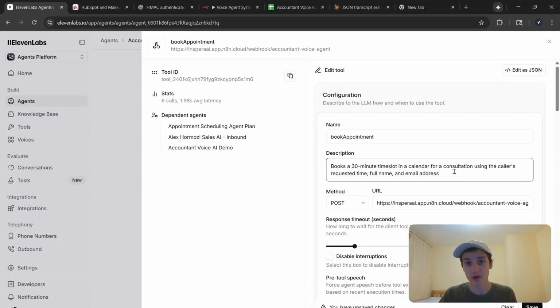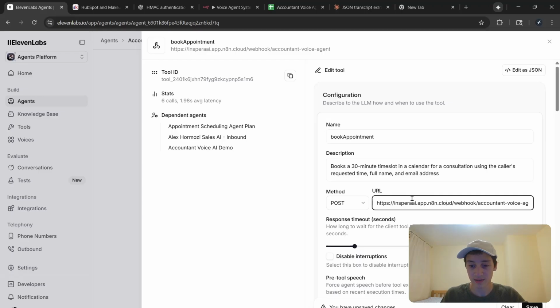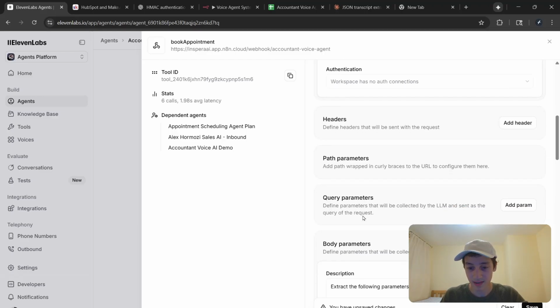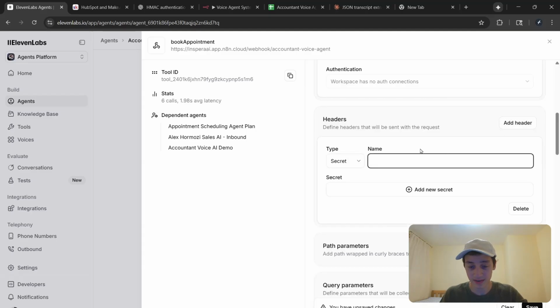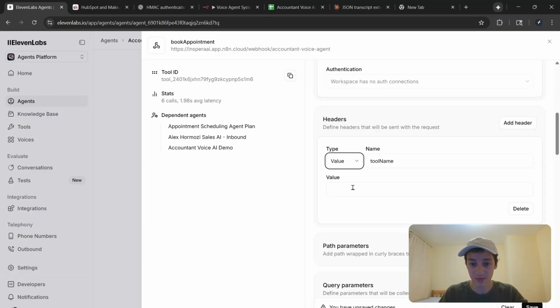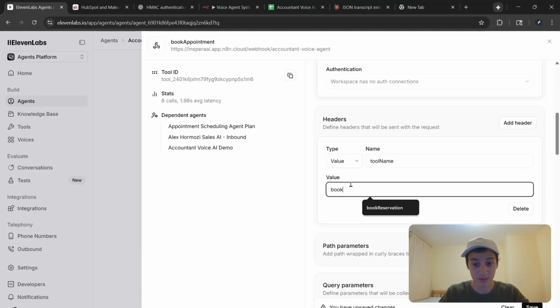And normally what ElevenLabs agents would be going ahead and doing is passing along the phone number of the person. But because we're doing a web call, we can't actually do that. So for simplicity purposes, we're just going to leave the phone number out for now. As usual, you're just going to paste in that same URL. And then for the method, you're going to keep post. And then down here for the header, we can go ahead and set this up again to make it easier for n8n. The type is going to be value. And then for the value, we're going to set book appointment.